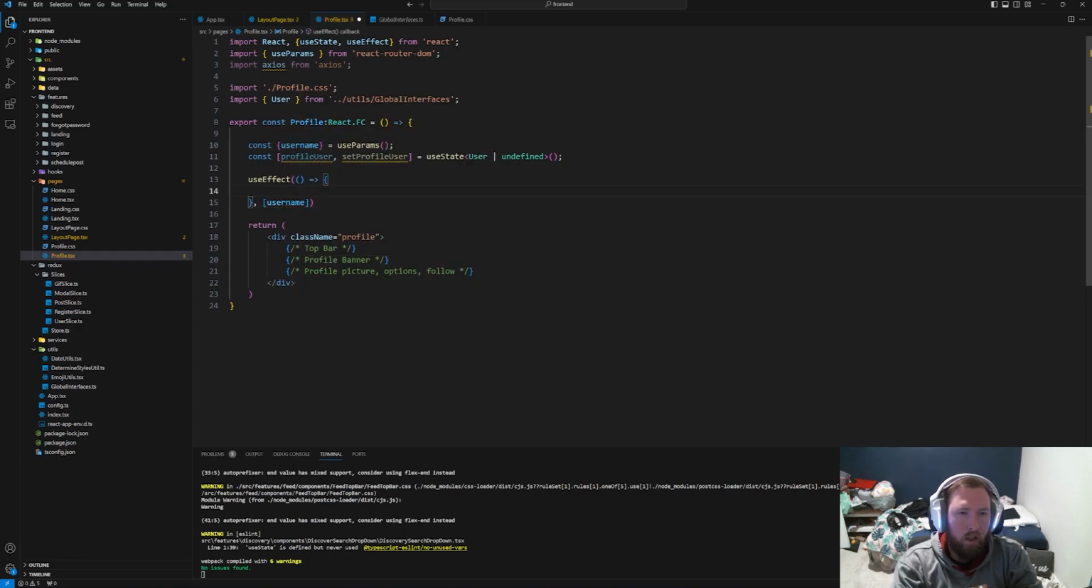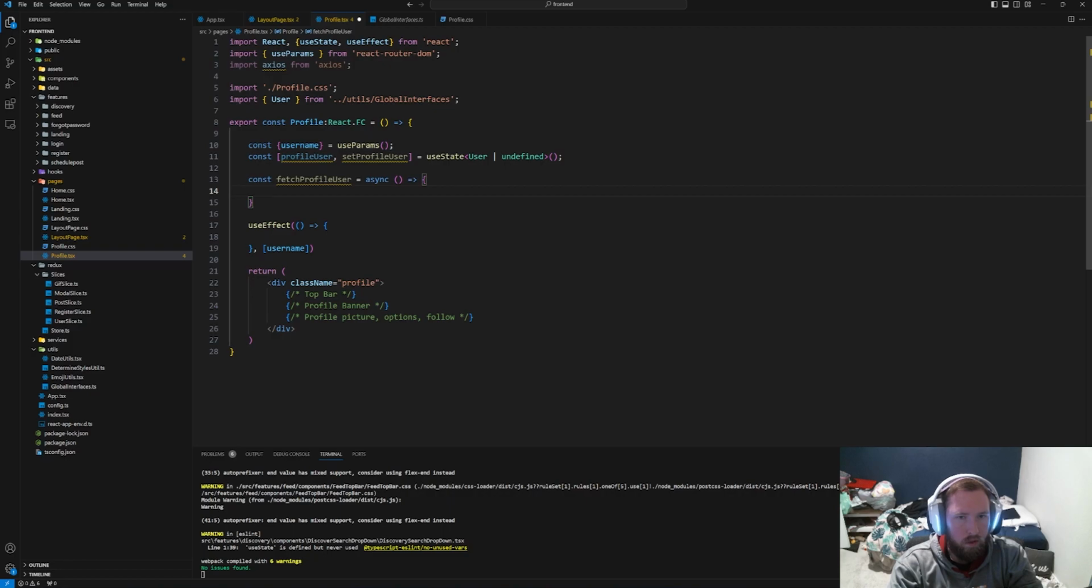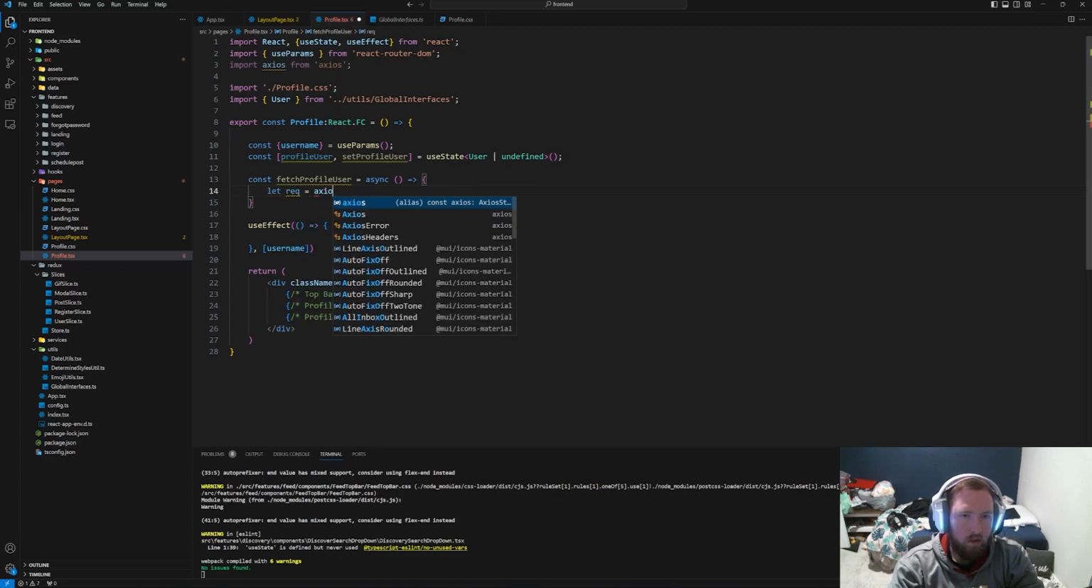And we're going to go ahead and say, I guess we need an async function. So const, we're going to call this fetchProfileUser, maybe. Whoops, profileUser. And this will equal an async function. You don't have to use an arrow function here. So that'll equal an async function, and basically we'll say let our request equal to Axios dot.